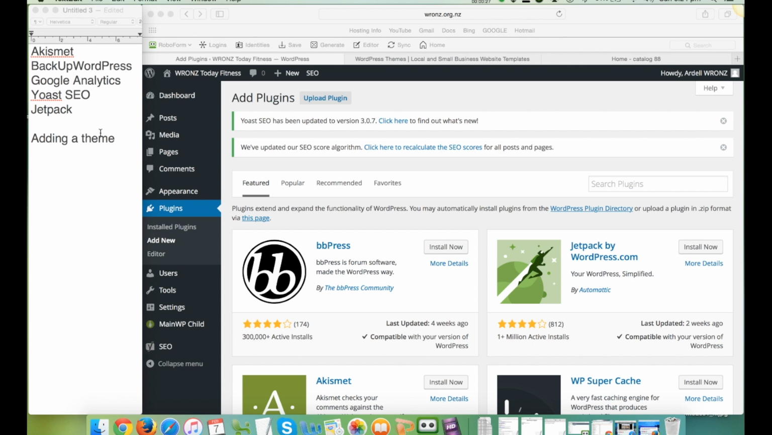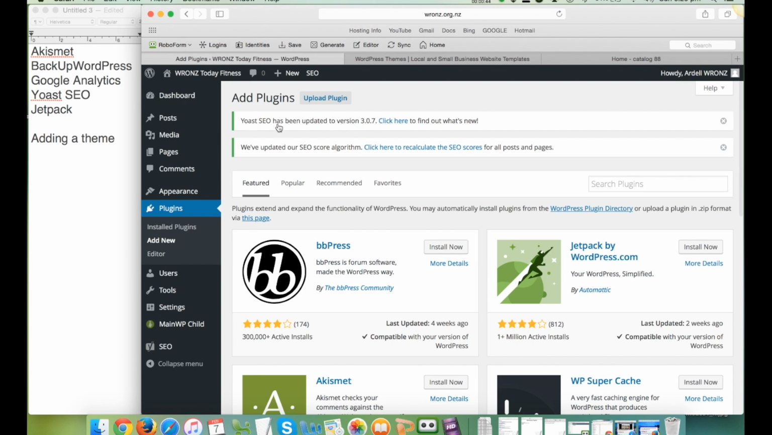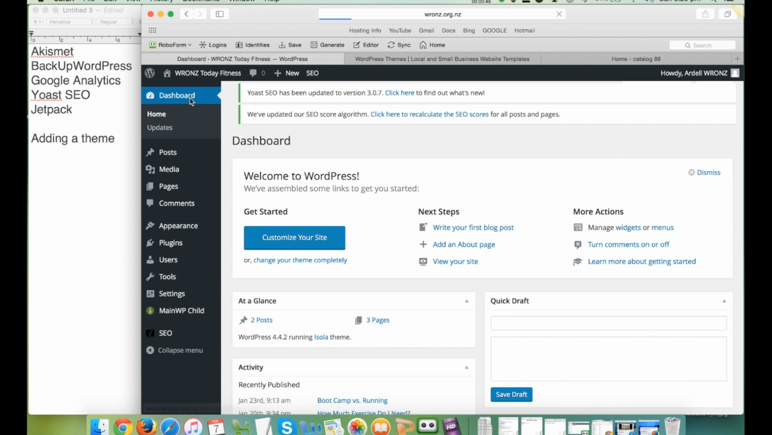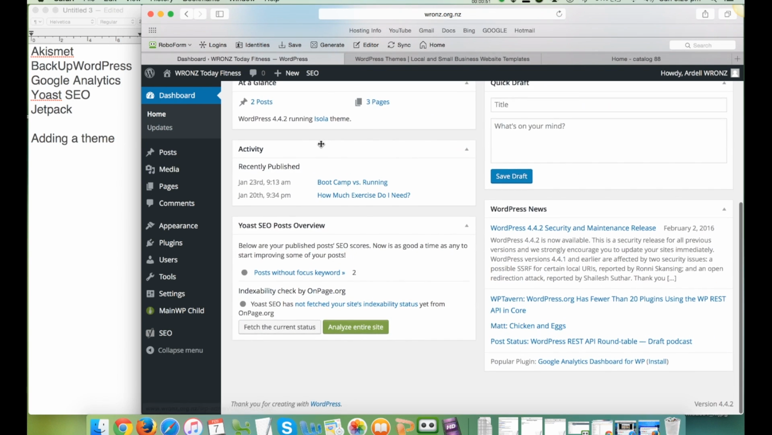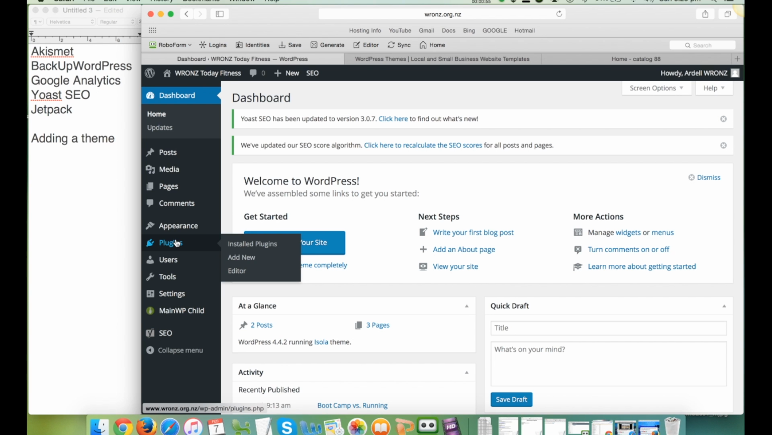There's only really 5 plugins that you need to start off with, and I'll just go through them one by one. So the first one is called Akismet. I'm not too sure how you pronounce it, but basically that just stops you getting spam. So to add plugins to your site, just come over to your dashboard. When you log into your dashboard, it will look something like this, and then you're just going to come over to the left hand side and hover over plugins, and then just click on add new.